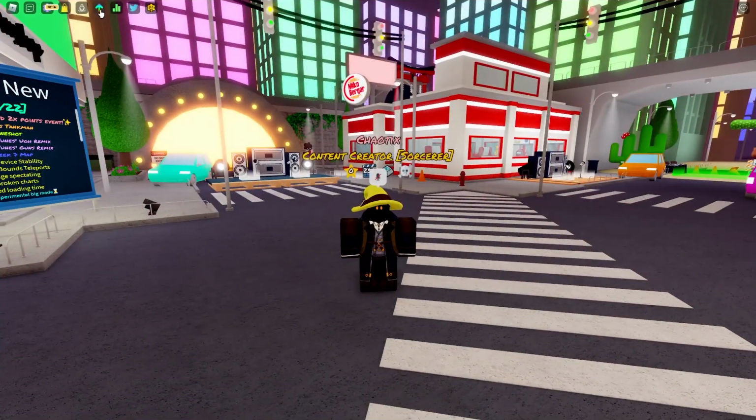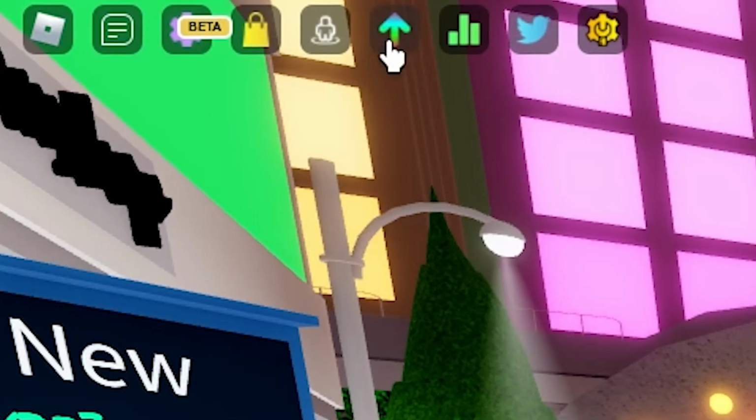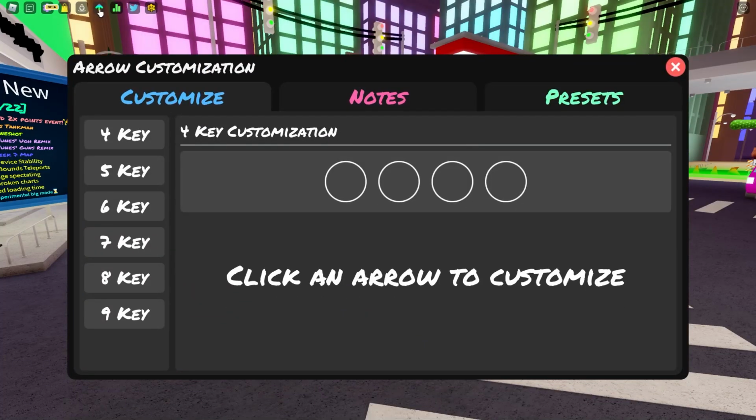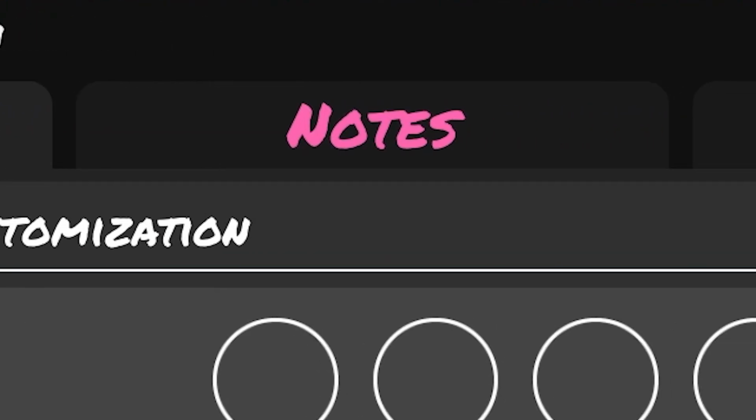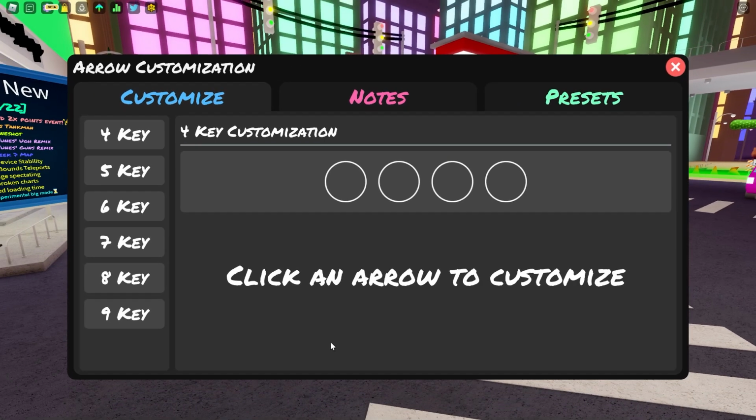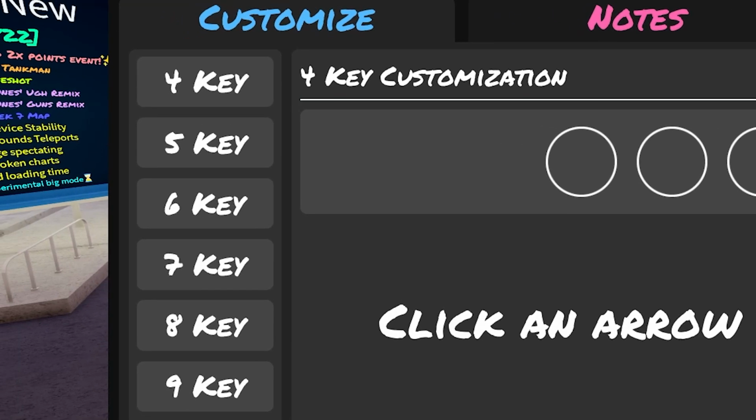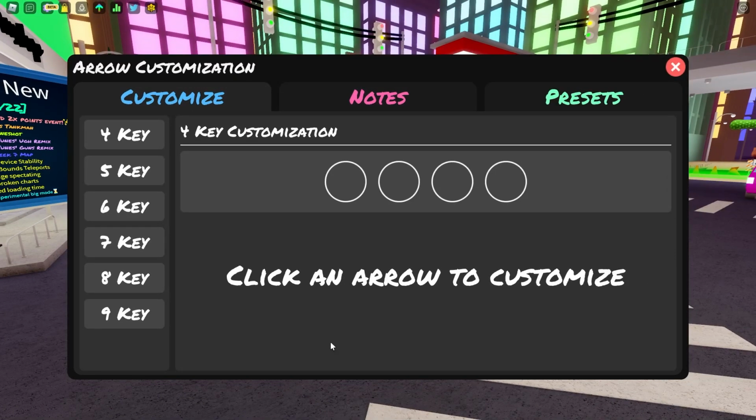If you click on the arrow icon next to the avatar customization menu, you'll get a screen that looks similar to this. There are 3 categories: Customize, Notes, and Presets. When in the Customize category, you will notice there are several subcategories on the left: 4 key, 5 key, 6 key, 7 key, 8 key, and 9 key. Clicking on them will allow you to change them individually depending on what multi-key song you choose. For the sake of this video though, we'll be sticking to 4 key.